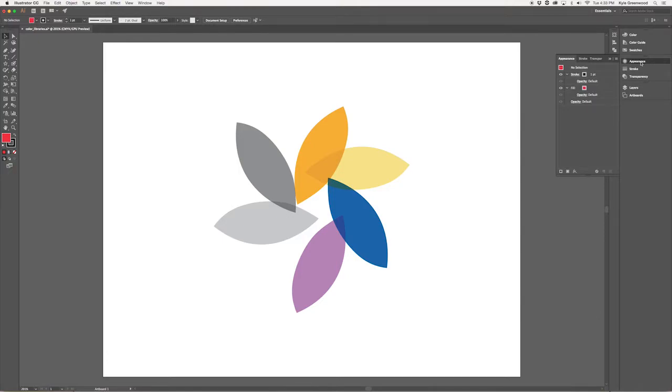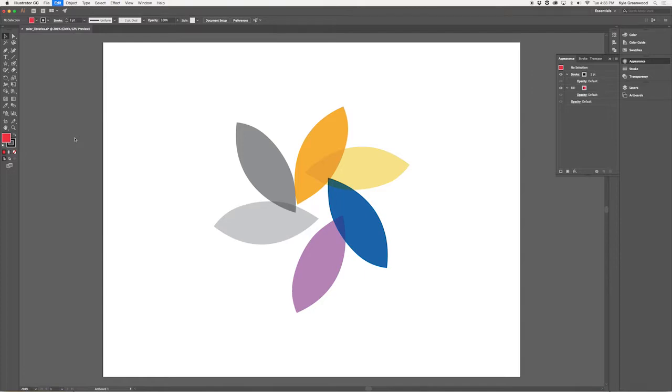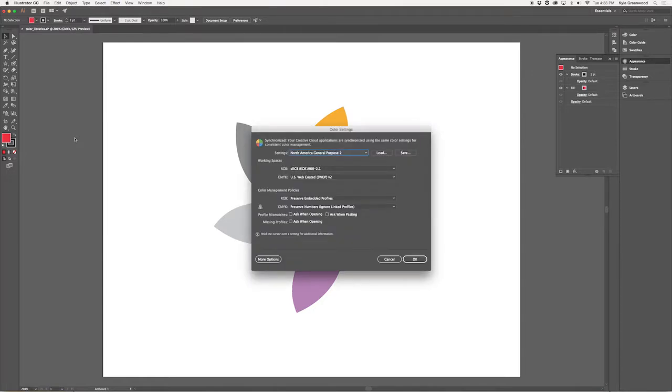In order to open up Illustrator's color settings dialog box, you need to go up to the Edit menu and go down and choose Color Settings. Or you can simply use the keyboard shortcut of Shift-Control-K on the PC or Shift-Command-K on the Mac.